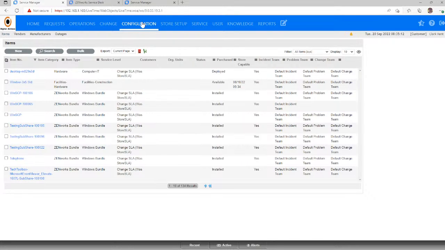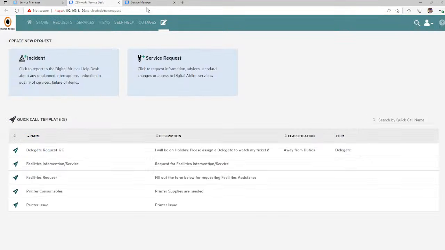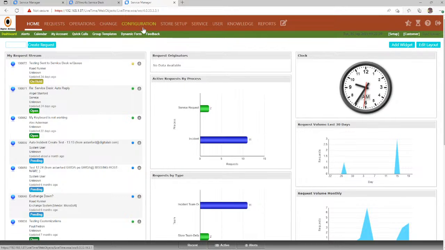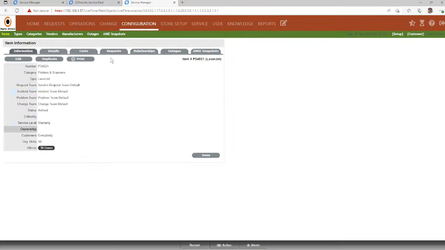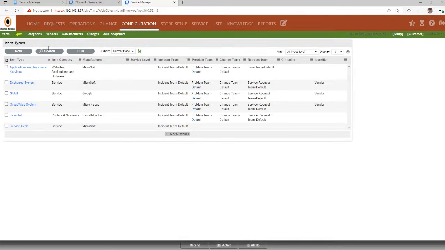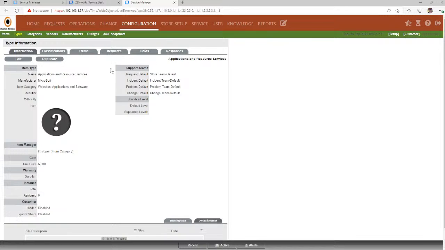It's going to be a two-phase. And if we log in, actually, if we go over here, I think we can see configuration. We're going to start out on this side here for vendors, manufacturers, outage, and snapshots. And then phase 2 will be the items, types, and categories. The reason why is because there's a lot of tabs in there. There's a lot of relationships we have to deal with when we go into the items, types, and categories. We have to have all of these set up.